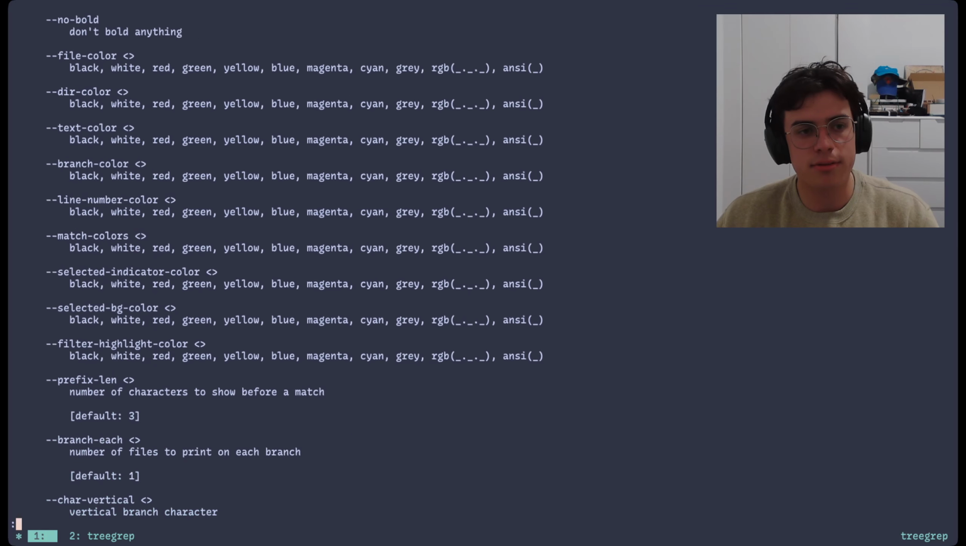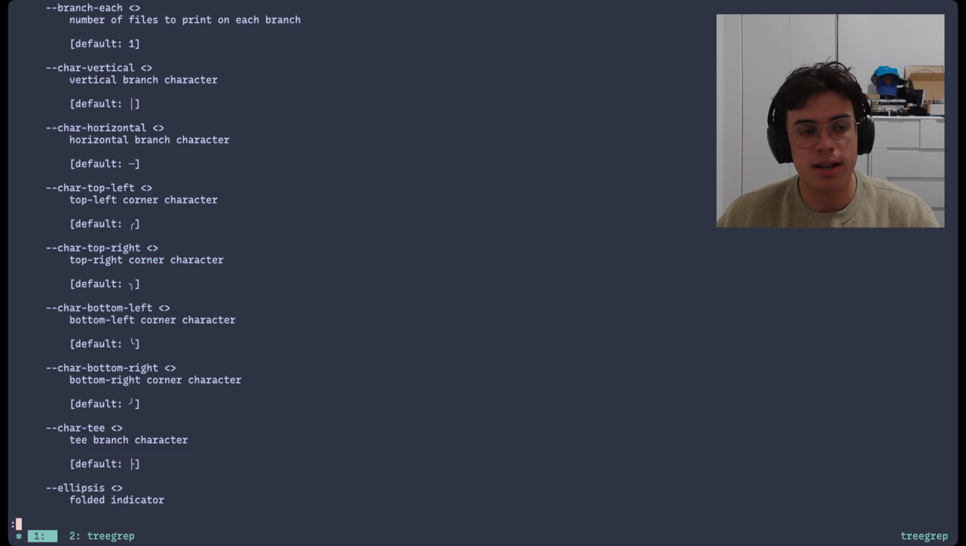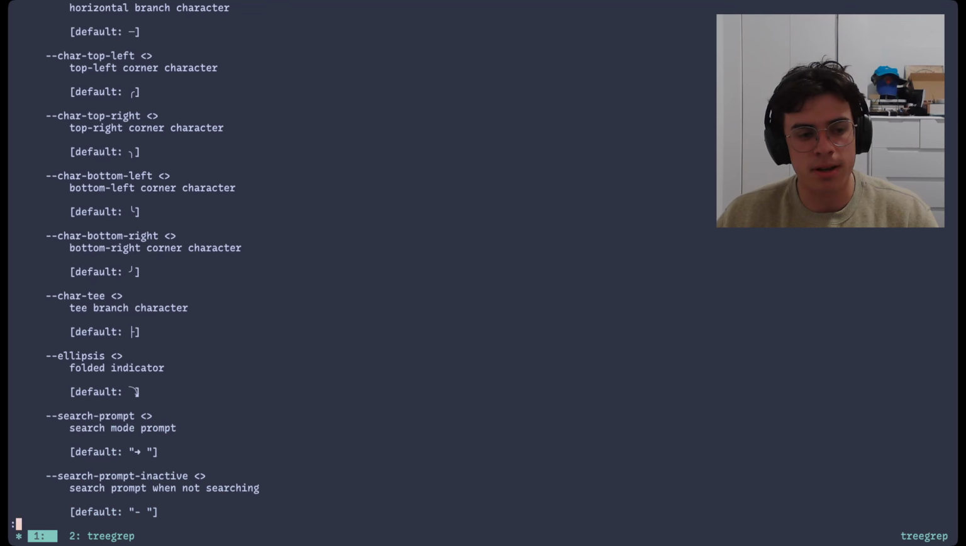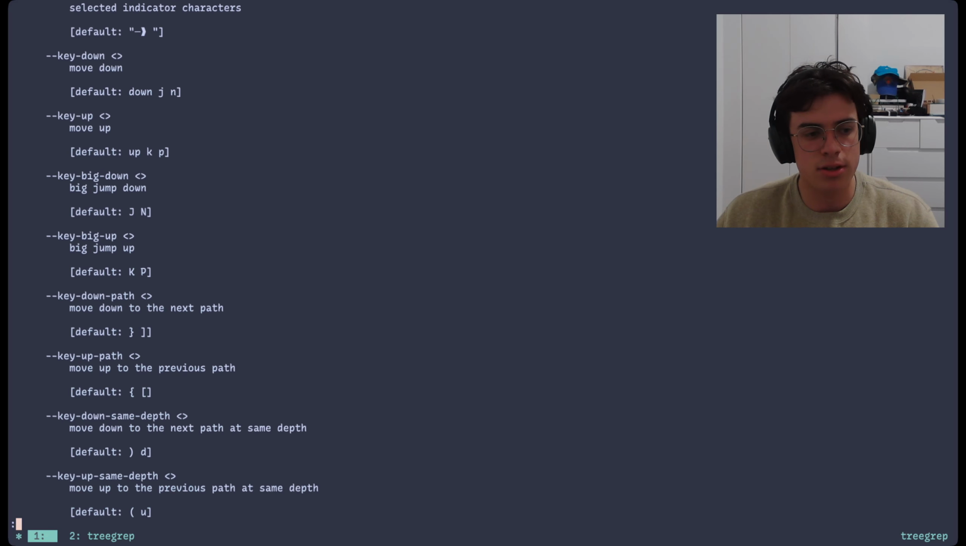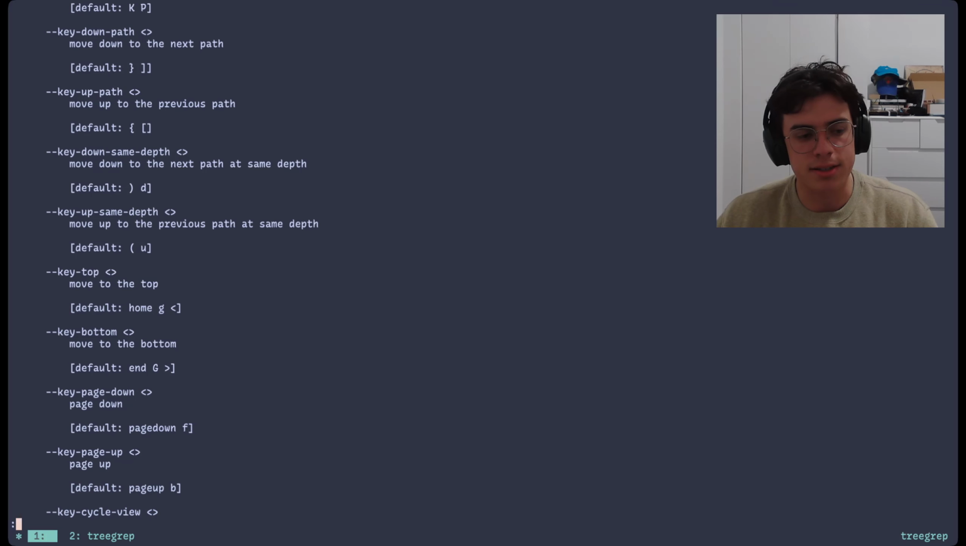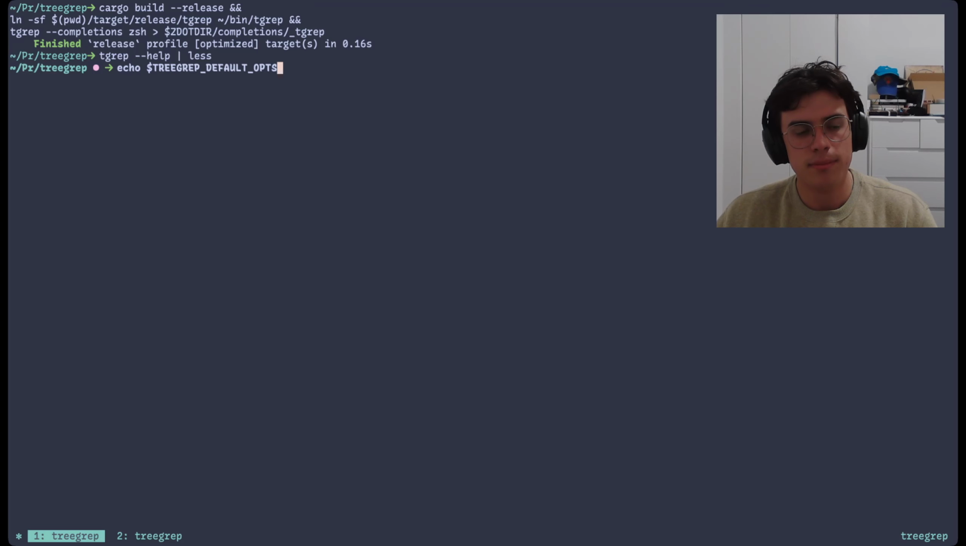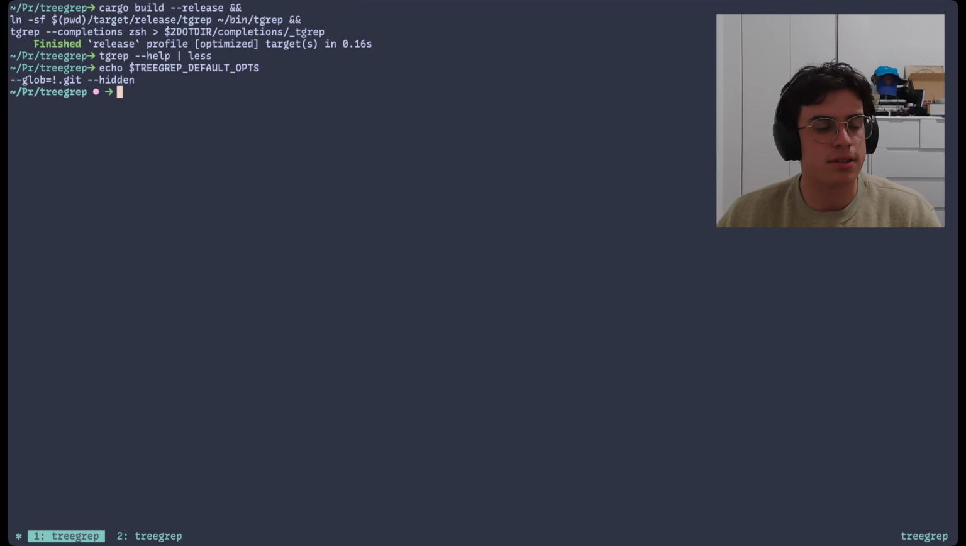and you can also configure any of the colors that are used in the program. You can configure any of the characters that are used in the program. So these are the box characters and the characters used in the menu prompts. And you can configure the key bindings that are used in the menus to jump around. And any of these can be set through this environment variable as well, which I just set to be include hidden files but exclude the git files.